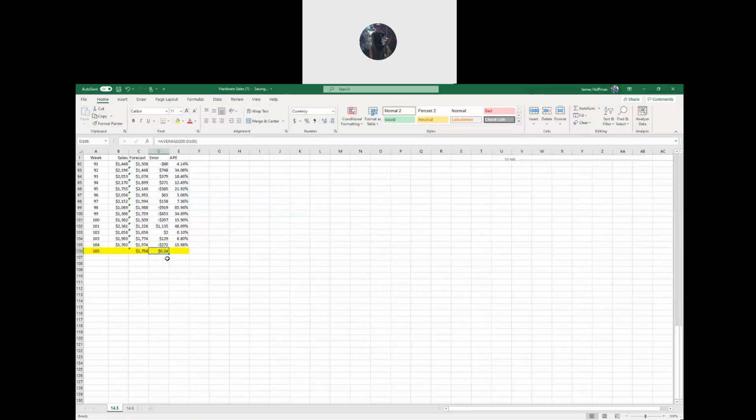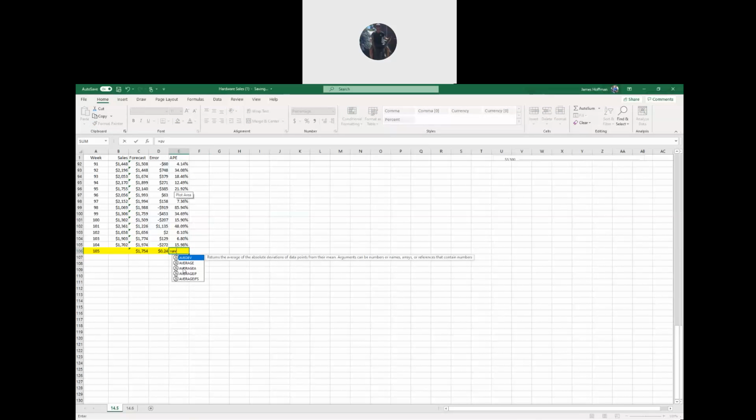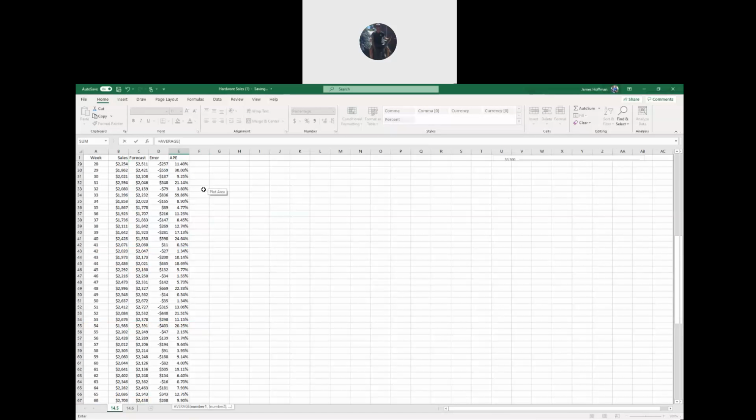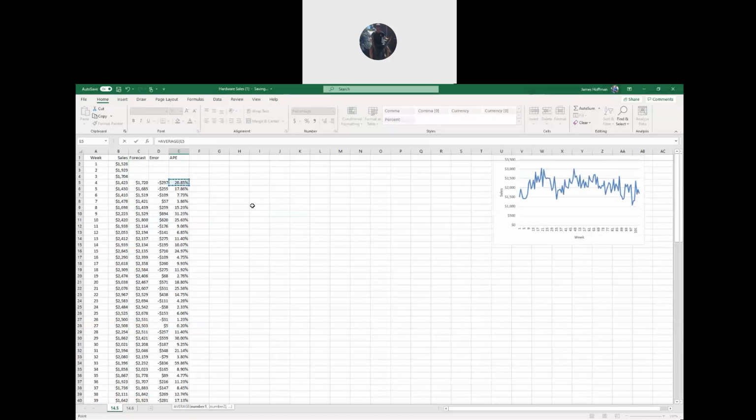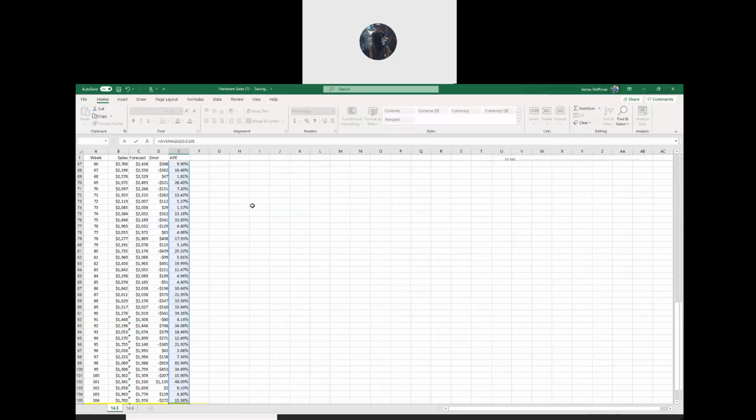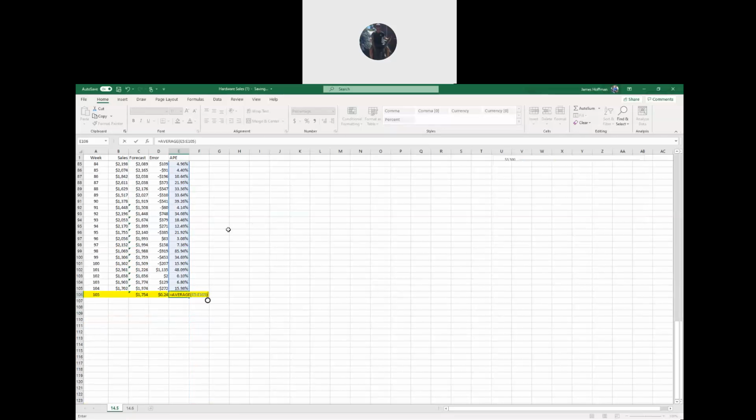So go ahead and just drag that over like that. Don't do that because it kept the formatting. So let's just delete that. And in E106, just take the average of this column. So in E106, equals average of E5 to E105.